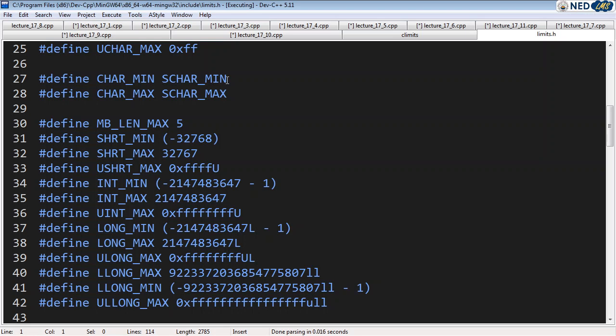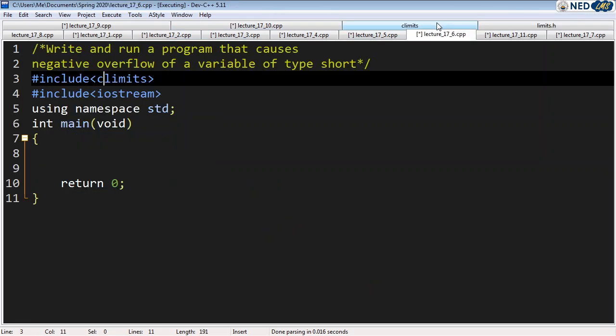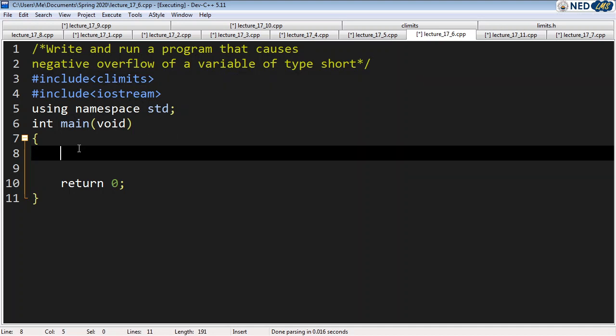it's asking for the negative overflow. So let's go back to this thing, negative overflow of type short. That means I need to write the short variable. I need to declare something like short m equals 0. I'm not using unsigned short. If I write unsigned over here, that means it's only talking about 0 and the positive numbers.